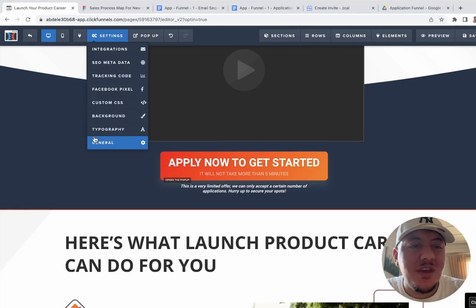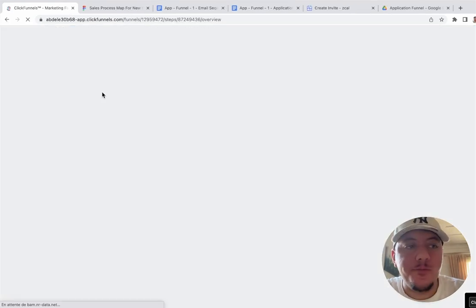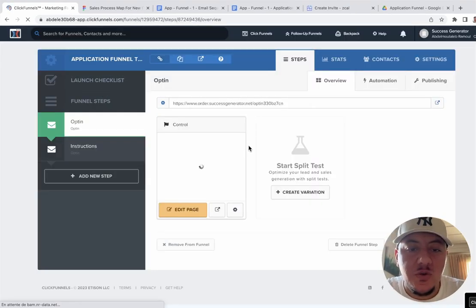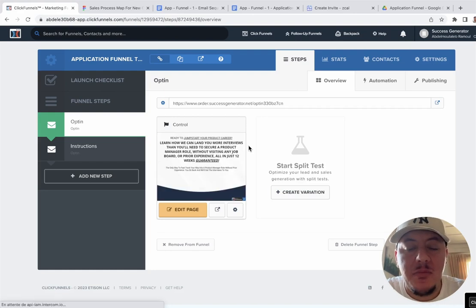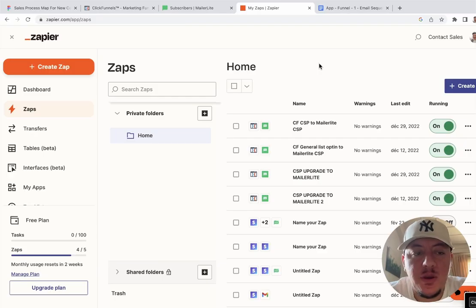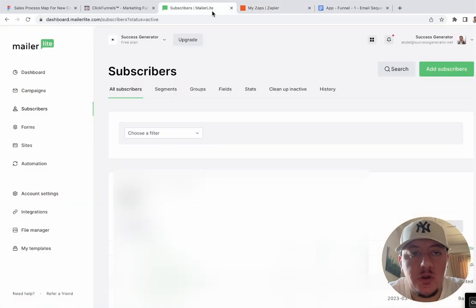Now we're going to go to another tool, which is MailerLite and Zapier, and we're going to set up the remaining steps. Now we are in Zapier. As I told you, Zapier is an integration tool that helps you integrate or communicate between 2 apps. Now we have MailerLite, and we have Clickfunnels. So let me give you also a look over MailerLite.